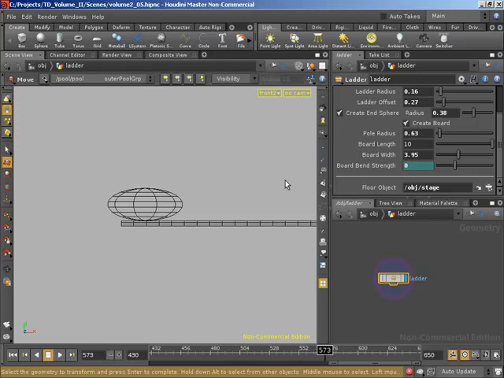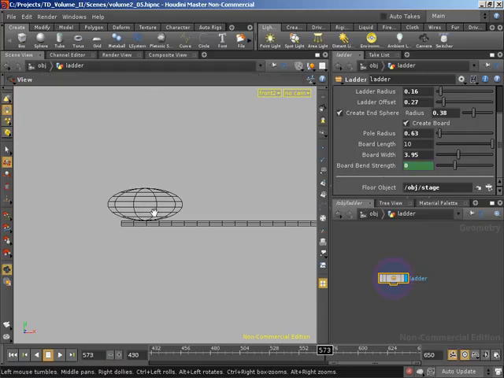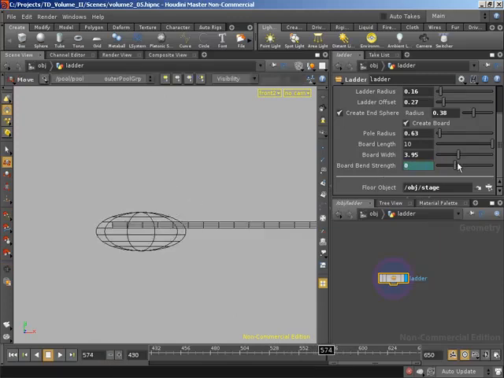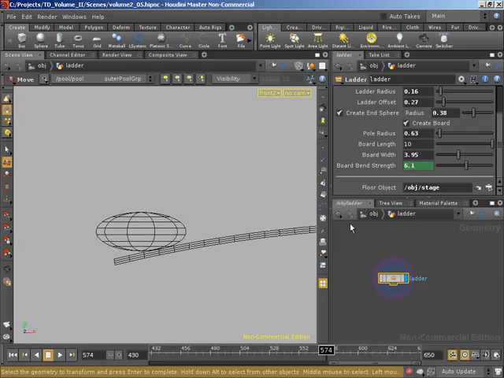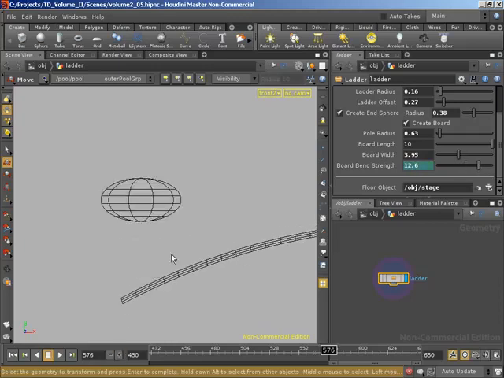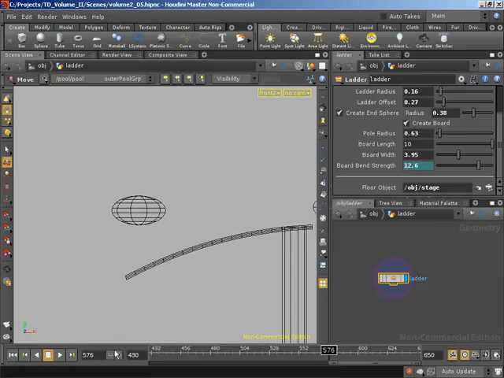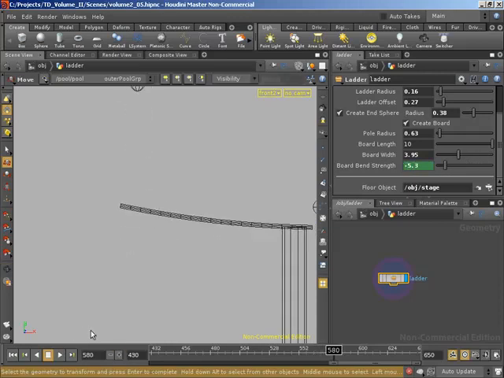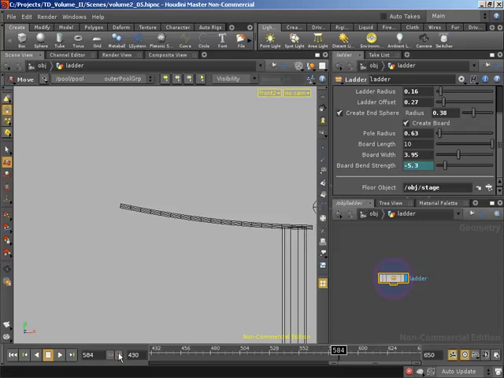So there we're at 0, so alt-left click to key at 0. The next frame we're going to bend down slightly. The next frame we're going to bend down slightly further. And then let's give 1, 2, 3, 4, 5. Come back up. 1, 2, 3, 4, 5.